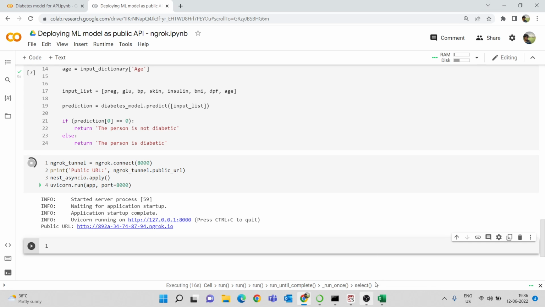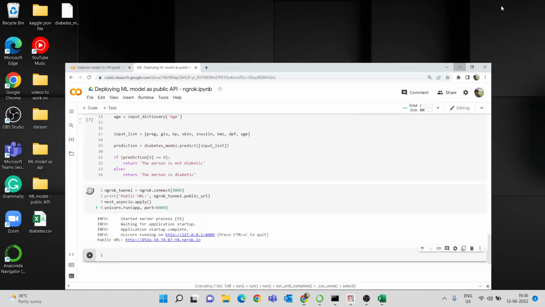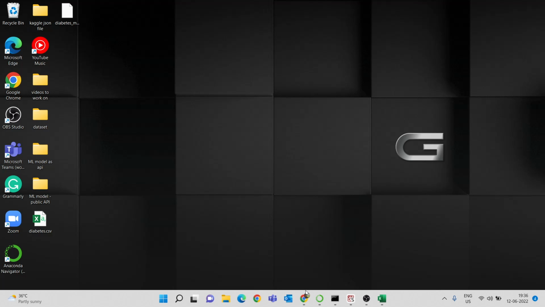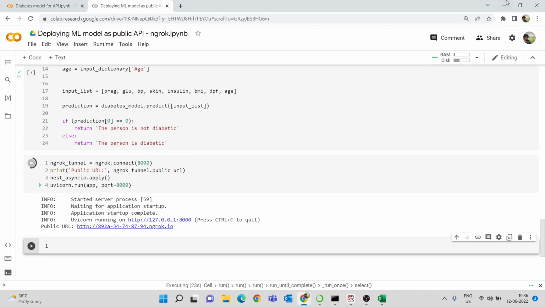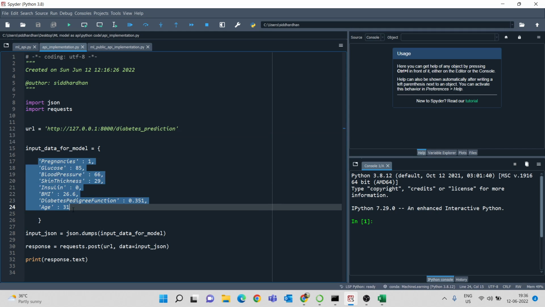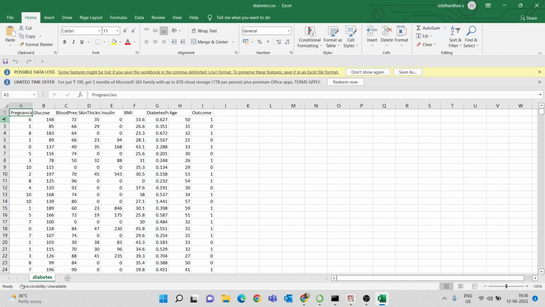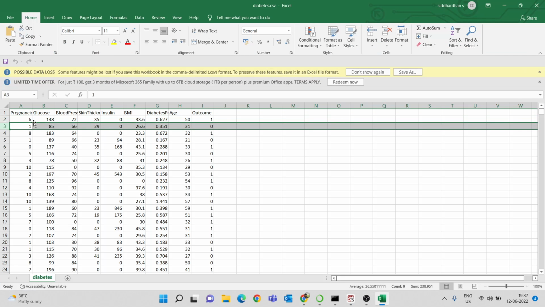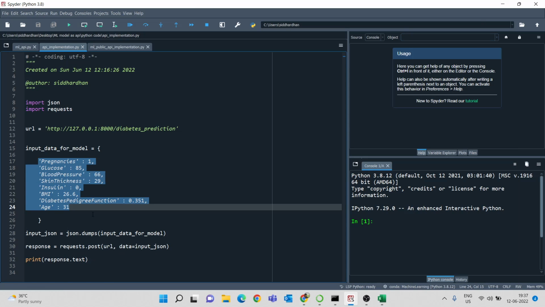You can run this on your own machine itself, but I prefer doing that on Google Colab, so you can also try this on Google Colab. Now I have copied this link. Now we can test our API. We have seen in the previous video where we implemented this API. This is the localhost on which we were building it, this is the endpoint for it, and we are passing these values. These are the values for a person who is not diabetic. If I open this diabetes.csv file, this is the data that we have passed. For these values, the outcome should be 0, meaning that person is not diabetic.